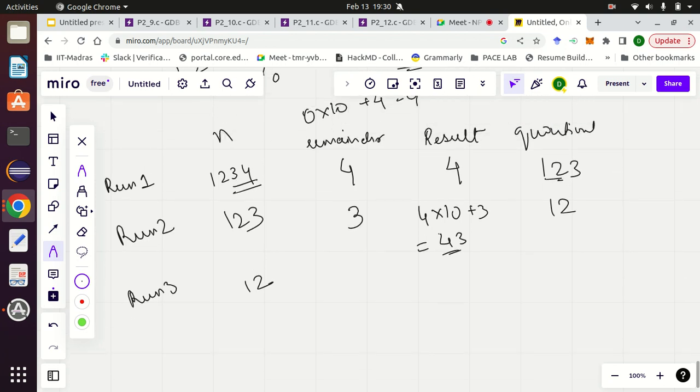Now in run 3, the remainder is 2, and the result is the previous result, that is 43 into 10, because I have to shift all these numbers one place to the left, and then I have to add this remainder, because I have to reverse it. So this will be equal to 432. Here these three numbers are being reversed. The quotient would be 1. So this will act as the number for the next run, run 4. We would be having 1.